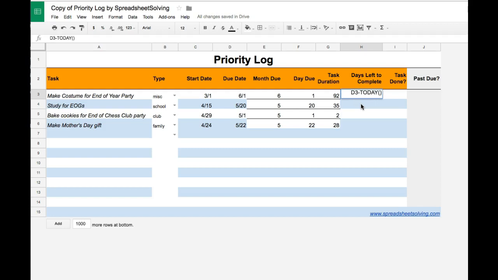Today. And that, remember, takes no argument, so you just have the empty parentheses. So let's see if that works. We put an equals sign and say, the due date minus today will tell us how long we have. And there you go, we have just 39 days.